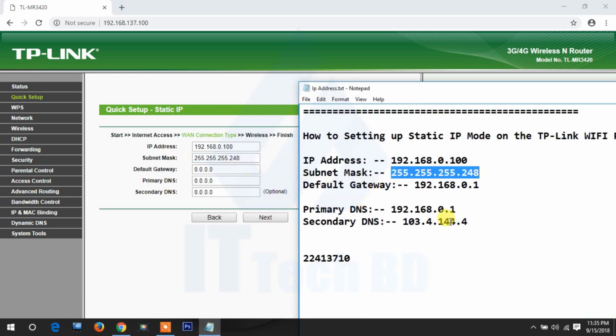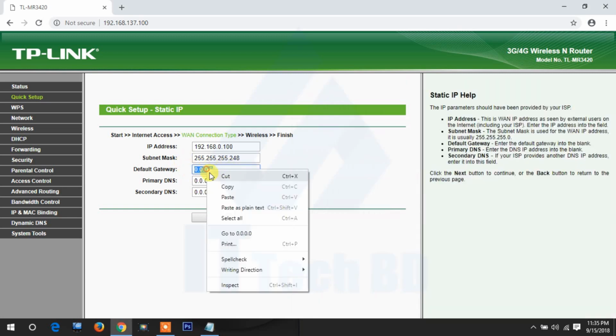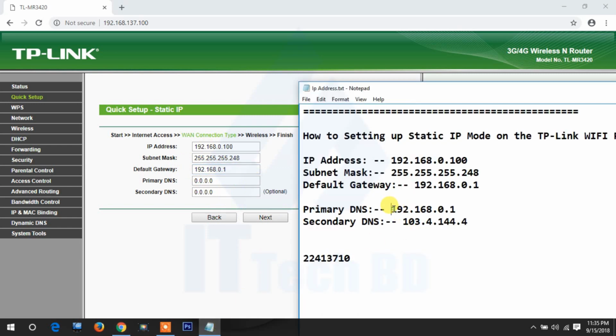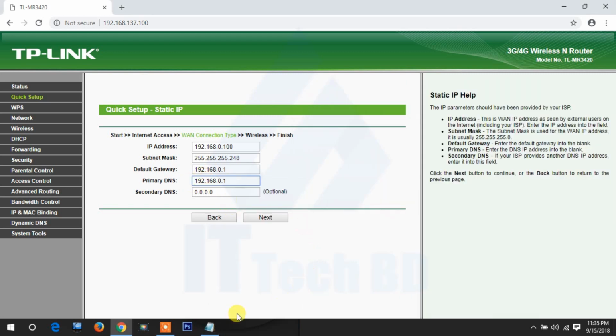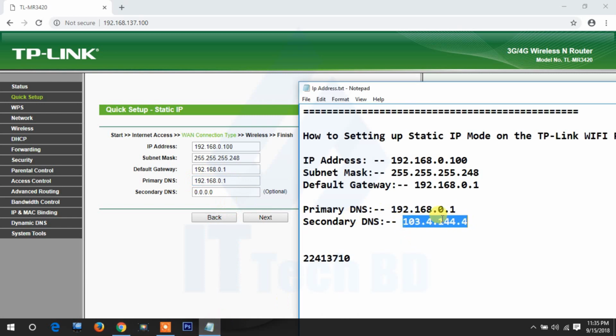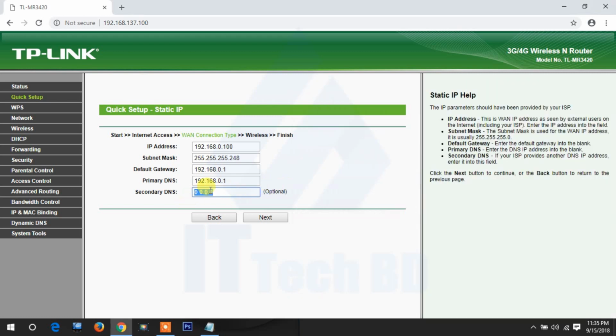First here default gateway, first here primary DNS, and secondary DNS. This is secondary DNS. First here, this is not our work. This is given to you by the ISP internet provider company. You can copy and paste and fill up this form. Then click next.